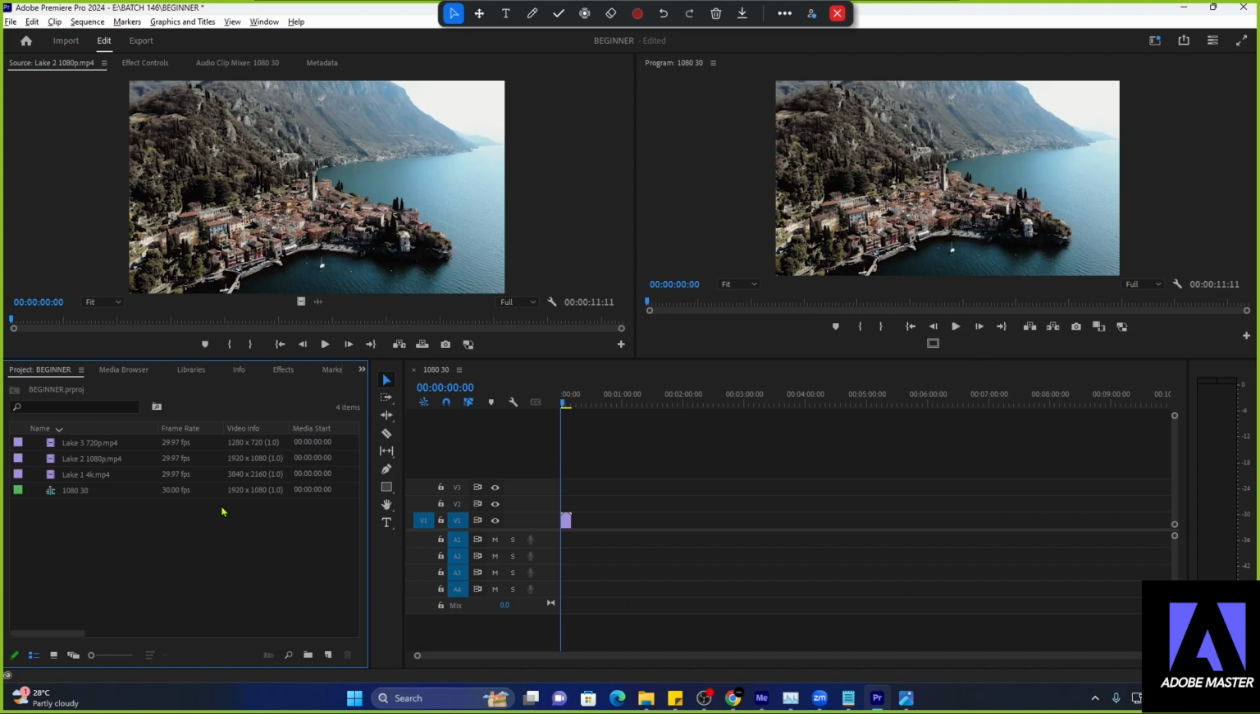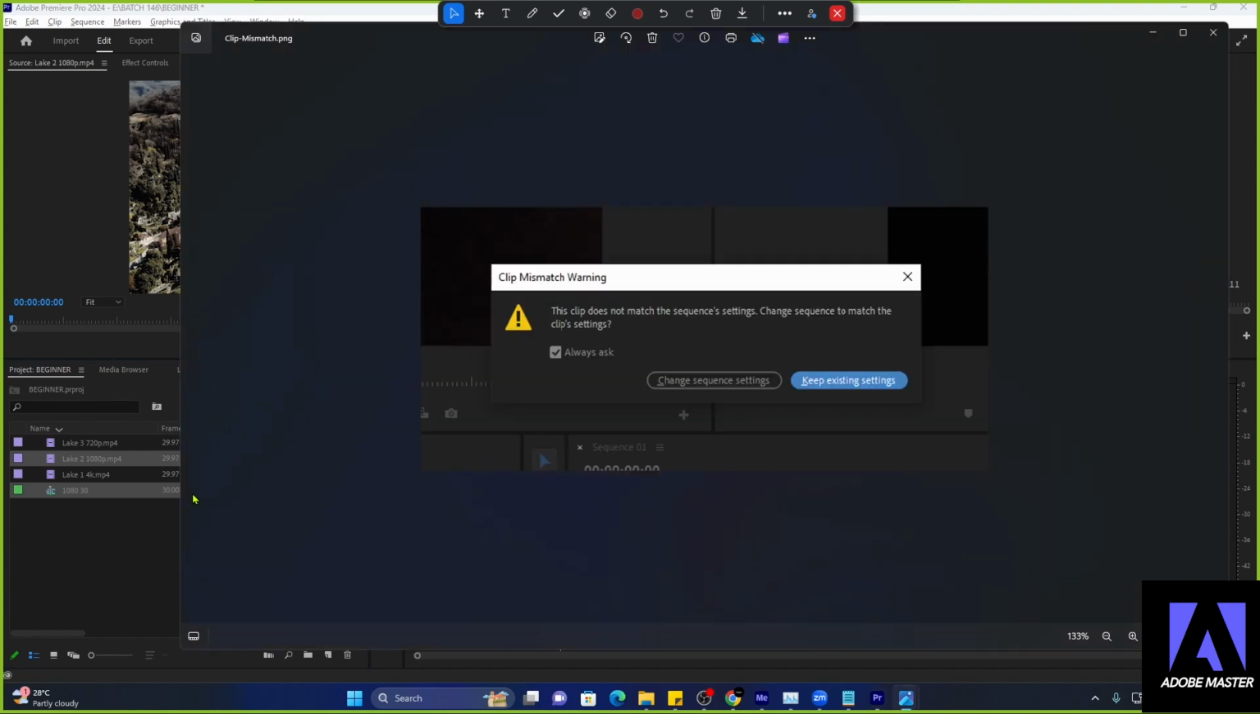Definitely, it won't match. Why? The first clip that we drag is the 1080 Lake. It actually matches our sequence, 1080. But here it triggered the FPS. Our clip is 29.97 FPS and our sequence is 30, which doesn't really matter at all. But you really need to click it properly.